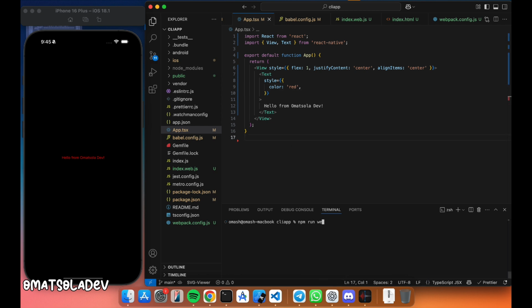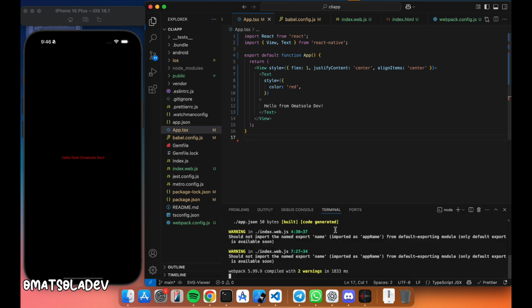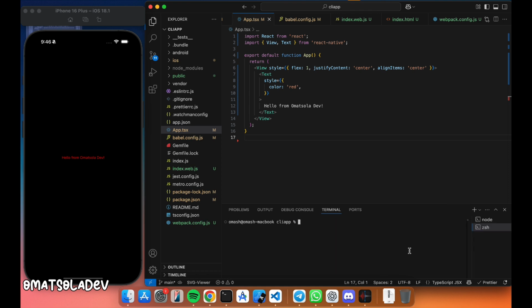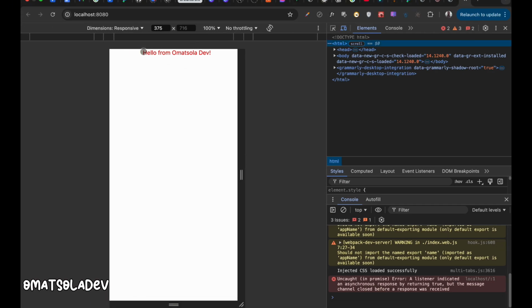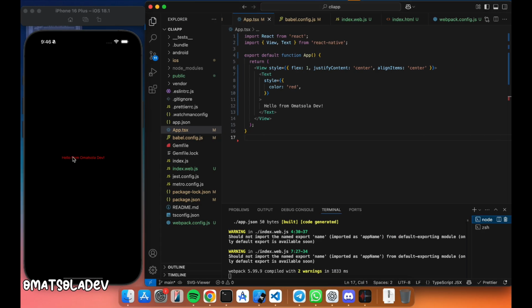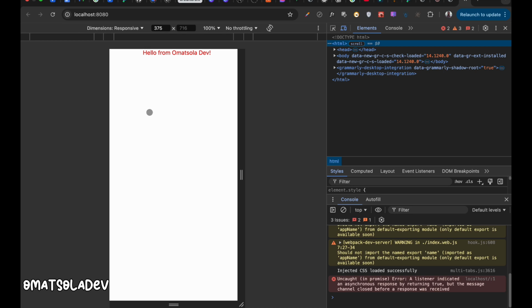npm run web. Now once we run npm run web, that's what I ran here. Let me put that command again. It's npm run web. Now it runs, as you can see, it's running here now, and it will take us to the browser, and we can see hello from Omar Shola Dev, the same thing which we have on our mobile version. So we can see how React Native CLI is running smoothly on our web, and there are no issues, there are no errors.